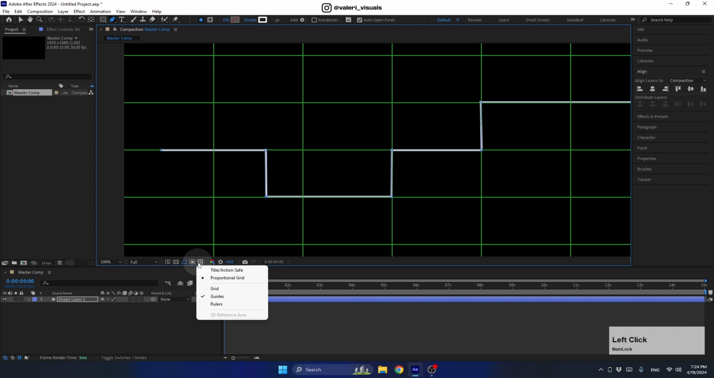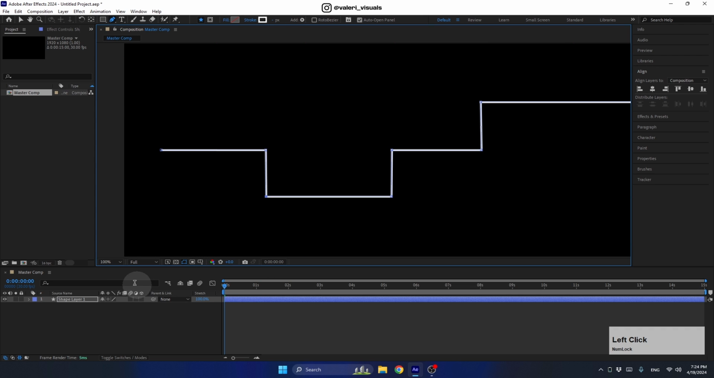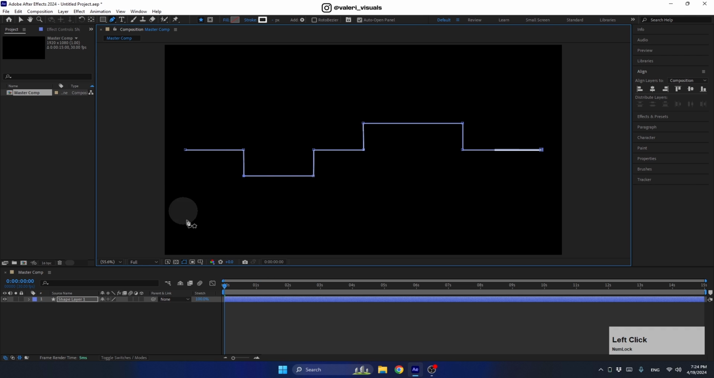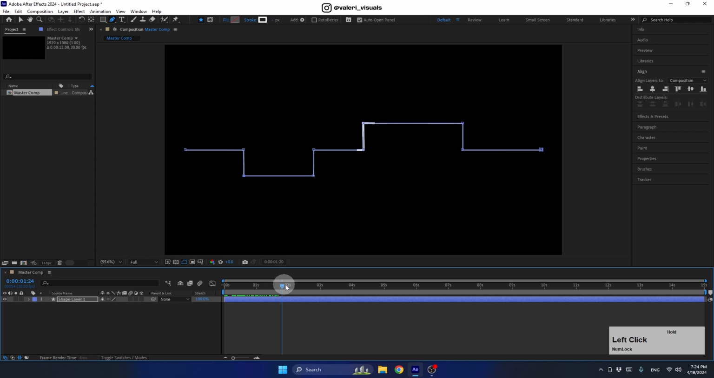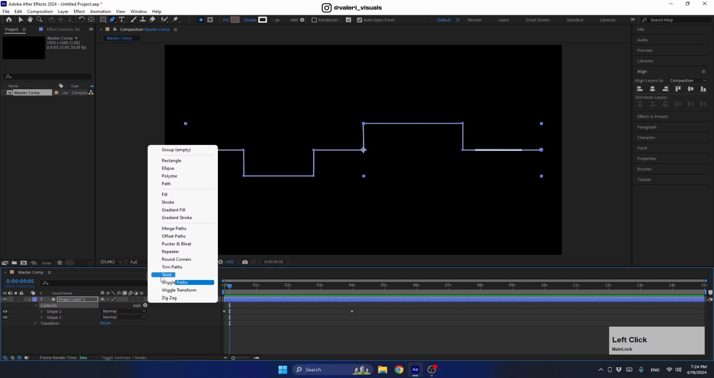Alright, and now I'll turn off the grid, all the grids, and let's see how that looks. Awesome. The next thing I want to teach you is how you can round the corners of your path or of your lines. It's very simple. All you have to do is make sure you're selecting contents, which means you selected both of the shapes, and then add a rounded corners effect.